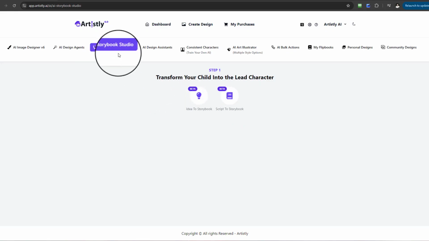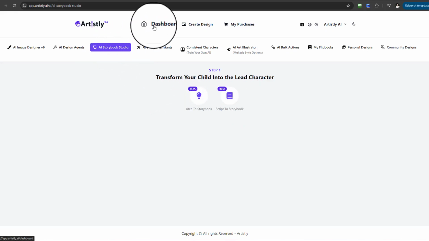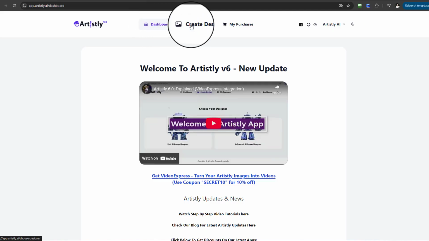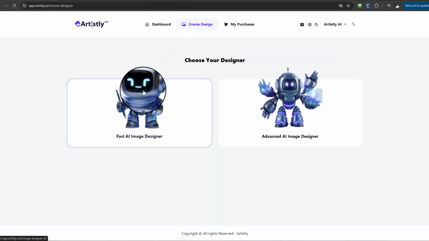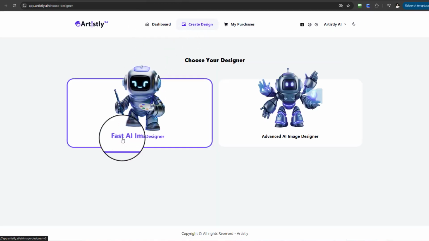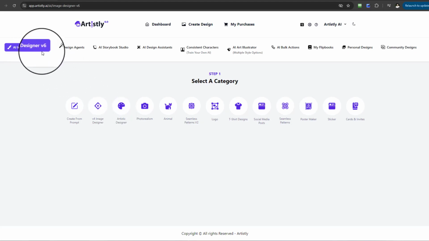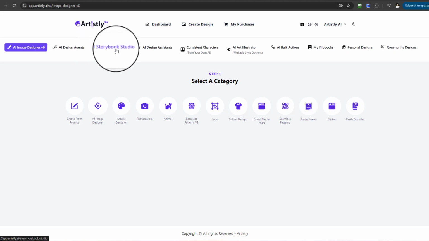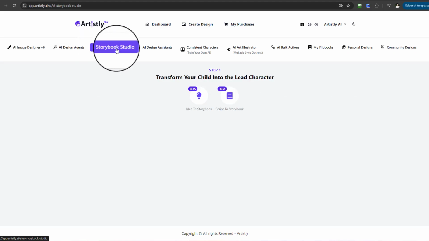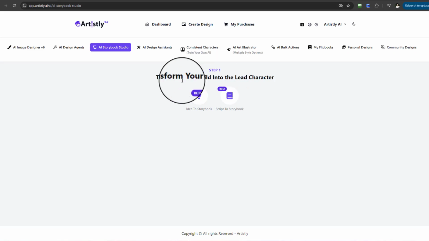Now in order to locate this particular feature when you're starting for the first time, select dashboard, select create design, and then select the fast AI image designer. Once you select the fast AI image designer, you will see on the header tab the AI Storybook Studio. Now under step 1 you can transform your child into the lead character.